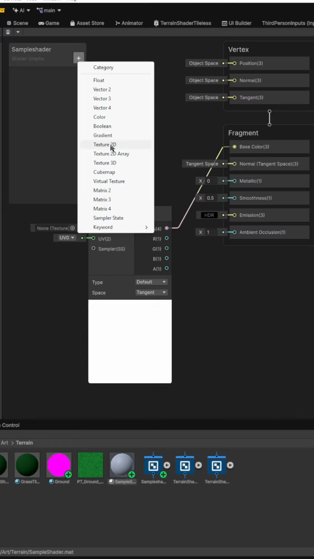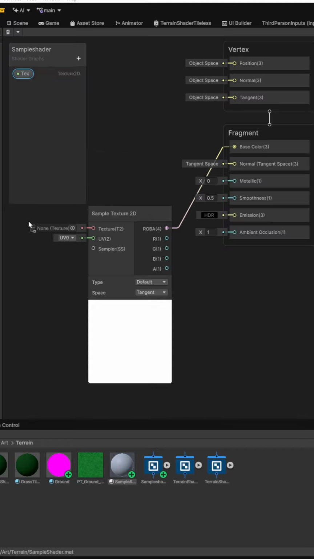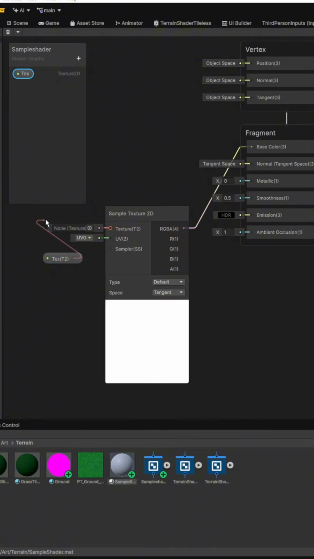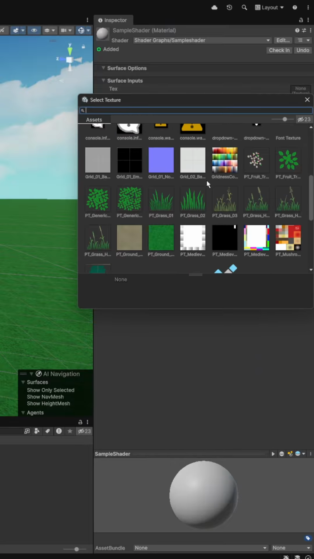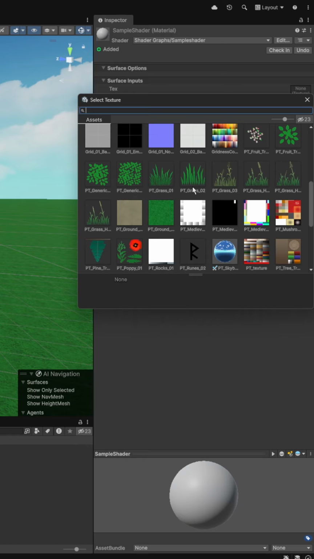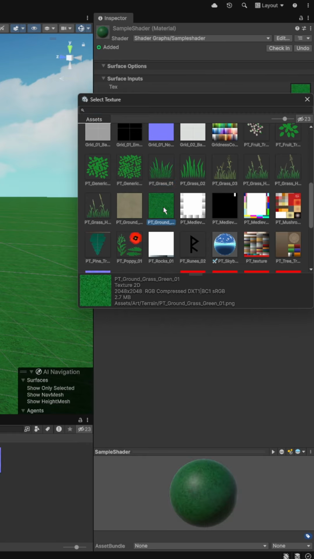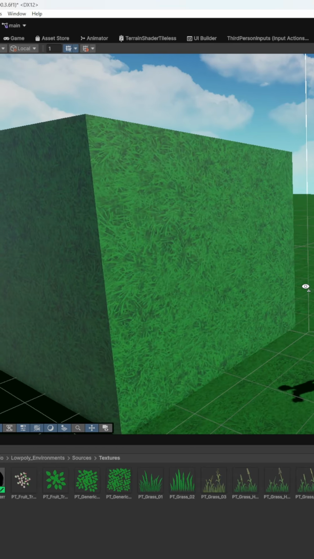First thing we're going to add is a texture sample 2D. We're going to take that and drag it onto our graph and plug it into our texture node here. After you save it, let's pop back to the scene view and look at our inspector. You can see that now we have a box where we can select a texture to apply to our cube. So if we choose this grass texture here, we now have a cube that looks like it's made of grass.